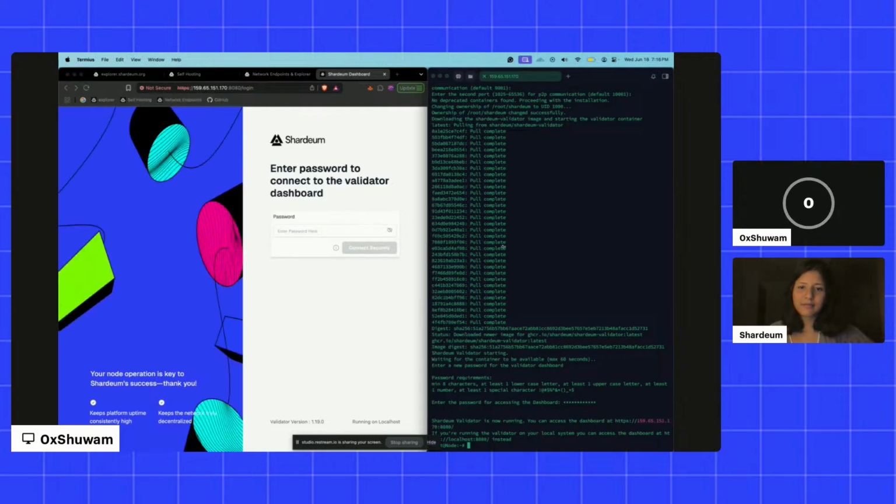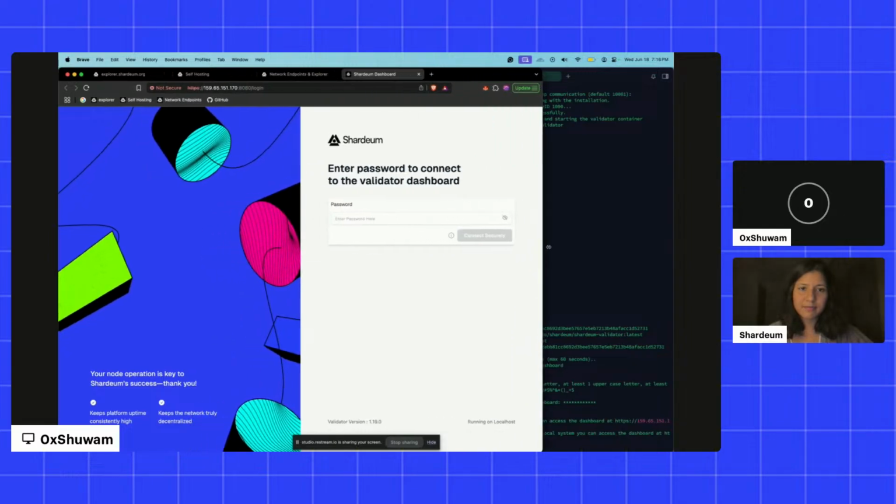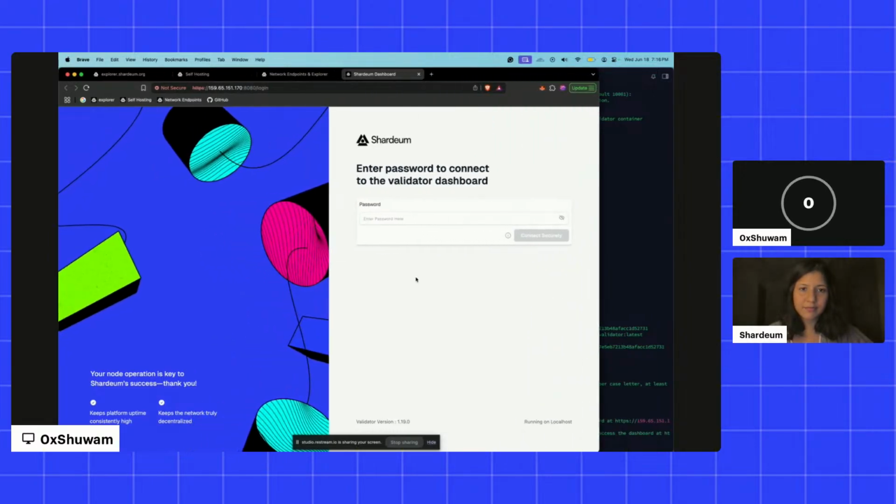Let me just extend the window. I'll just enter my password that I entered to access the dashboard, and click on the button. So, node installation is complete, right? If you're able to access your dashboard, your node installation was successful.